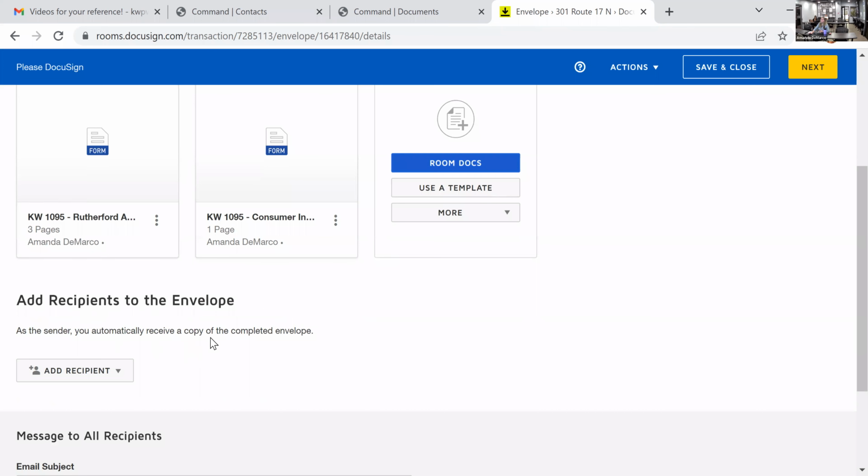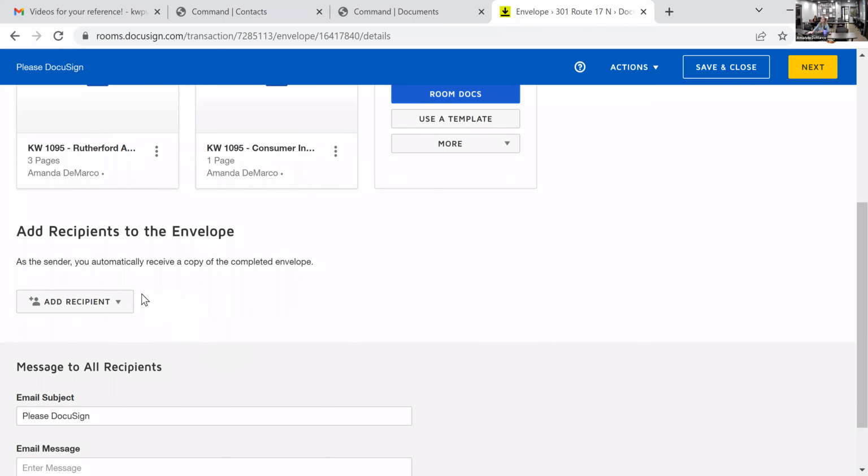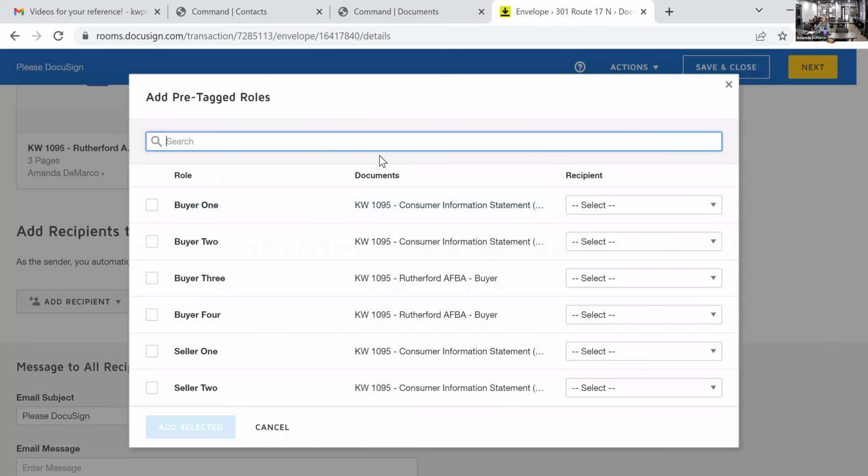Now here's really where the magic happens. For those of you who don't know, whenever you add a recipient in and you're using a templated form through DocuSign, you always want to use pre-tag roles. And again, broken record, you've heard me say this before, you've heard me say it a million times. But what this does is this allows us to match up the roles, the people in our room, with where they will be signing on the form.